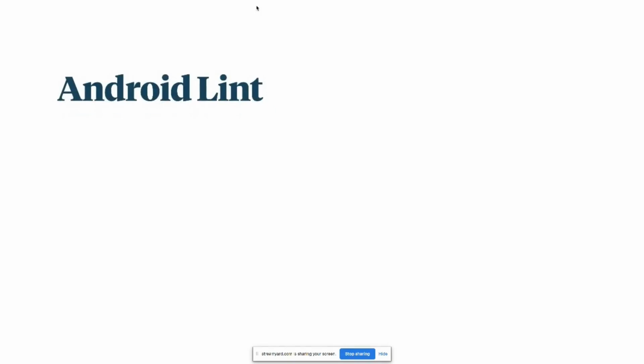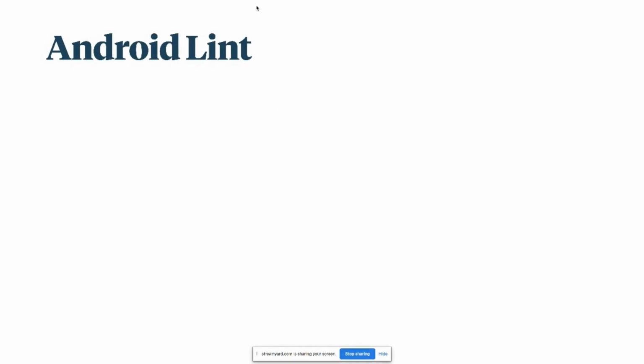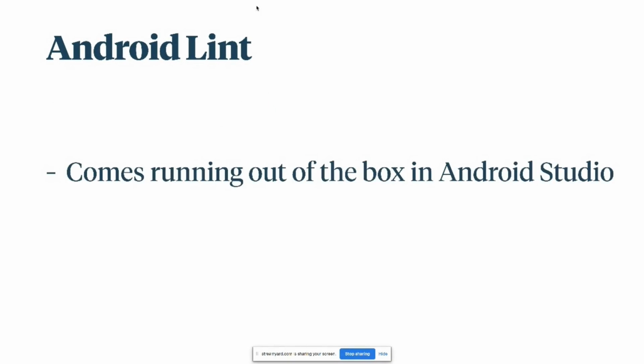The next one to take a look at is Android Lint. Most of you probably already know this one because it comes running out of the box in Android Studio. When you make a new project, you've already got Android Lint going. There are two little tips I wanted to call out, though, that make it much more powerful.